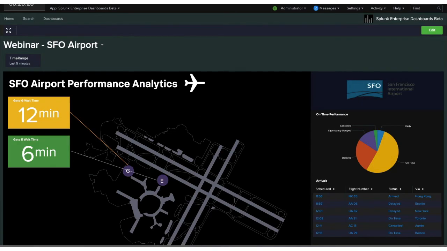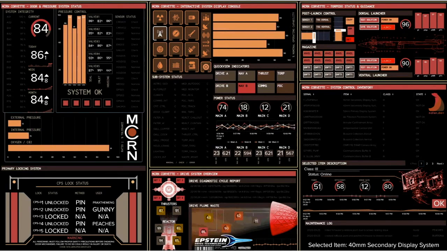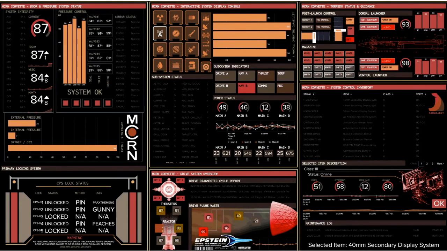Now, this is just the basics. There's a ton of packed features in this dashboards beta that we haven't even talked about. This is just skimming the surface. There's a lot more that you can do with this beta itself. So we talked a little bit about the dashboards beta overview with some high level looks at the features and functionality. So let's talk a little bit about the art of the possible.